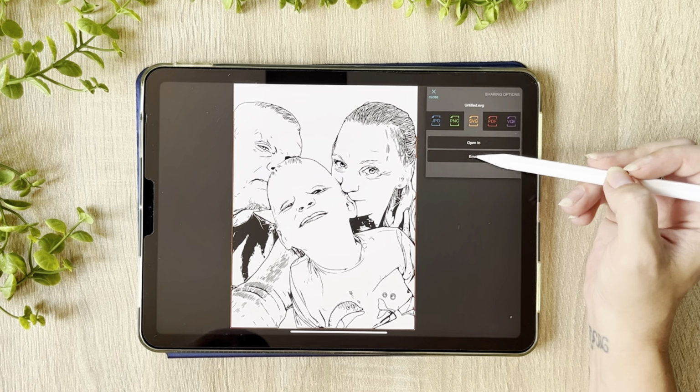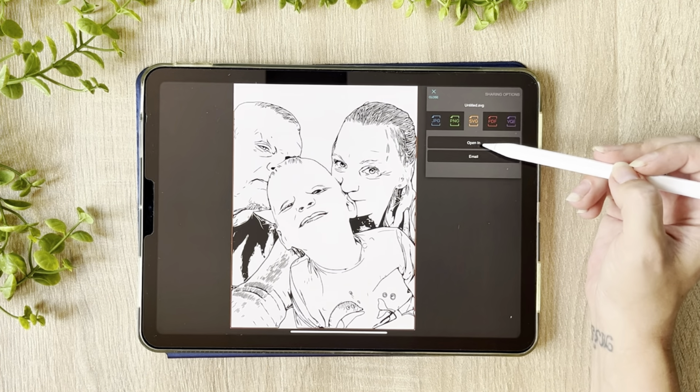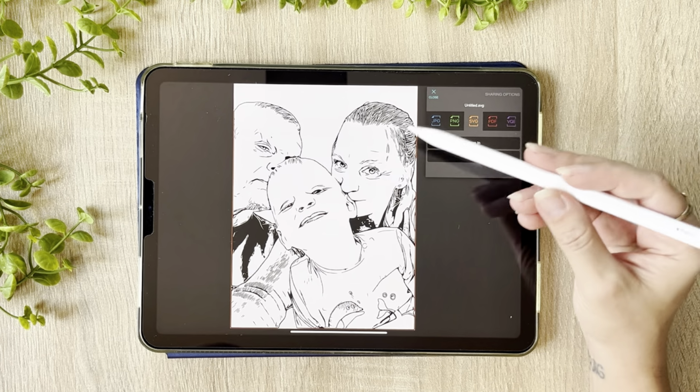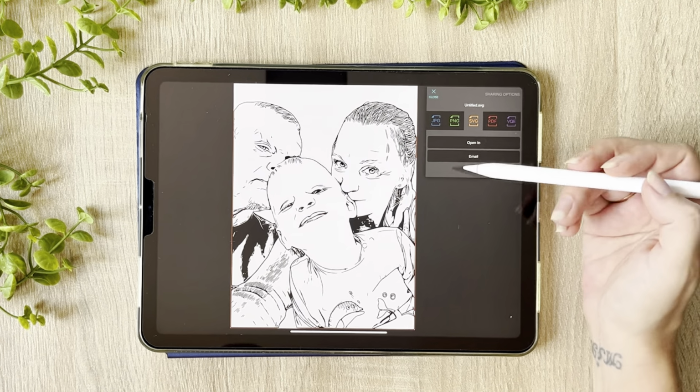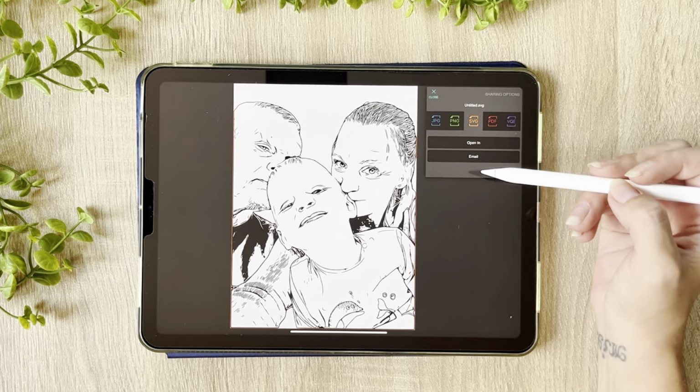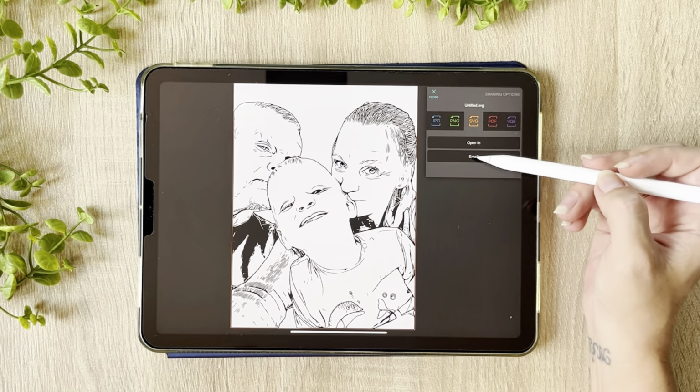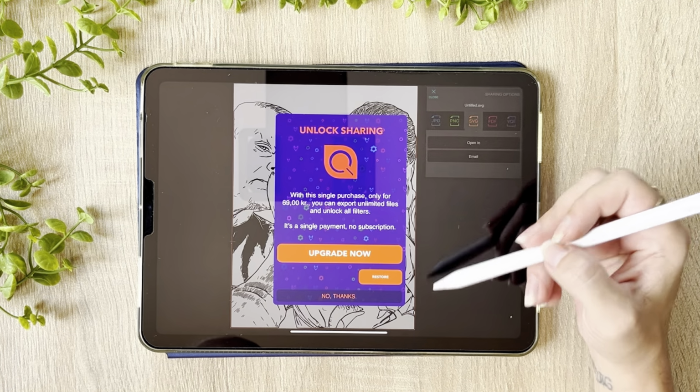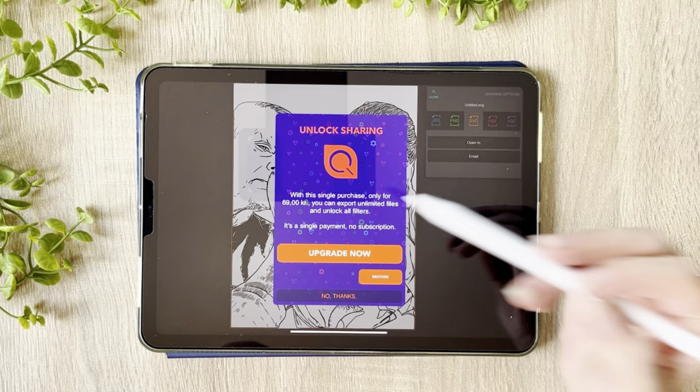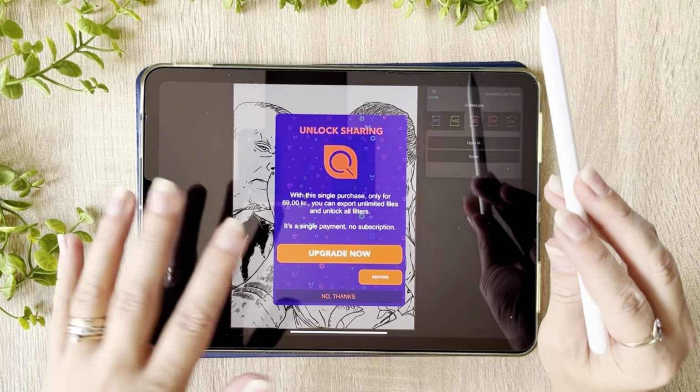It only gives me the opportunity to open it in a piece of software. I don't have any laser software on my iPad. Or I can email it to myself. So I always choose email. Oh, and you have to upgrade to be able to do this.